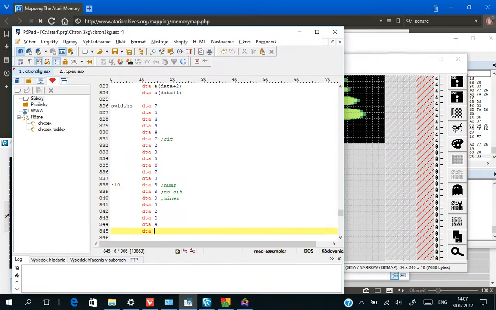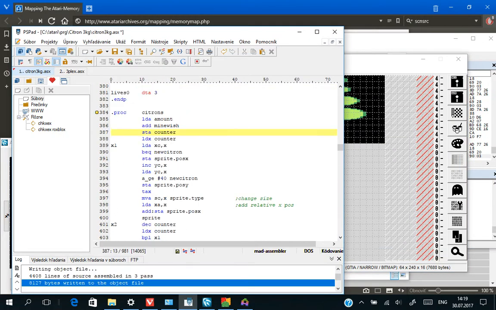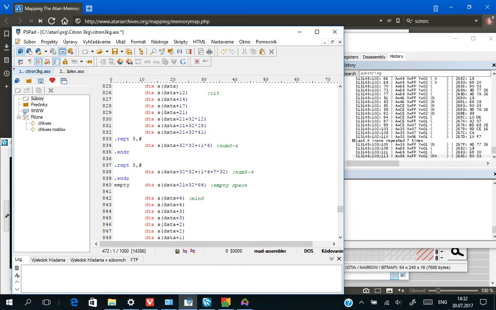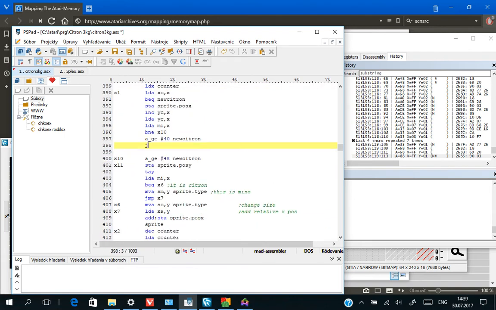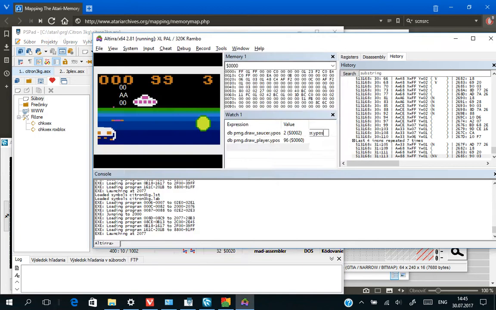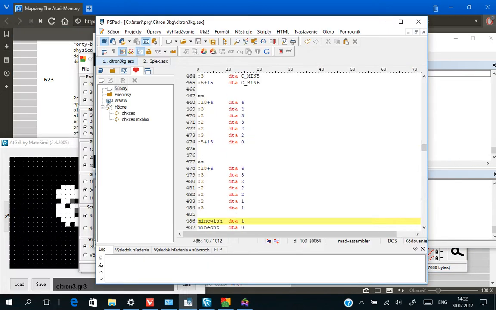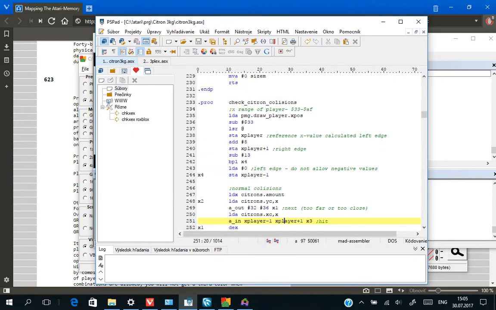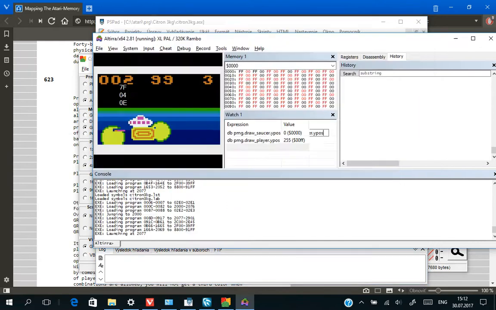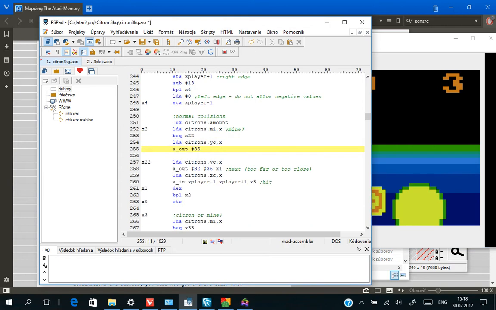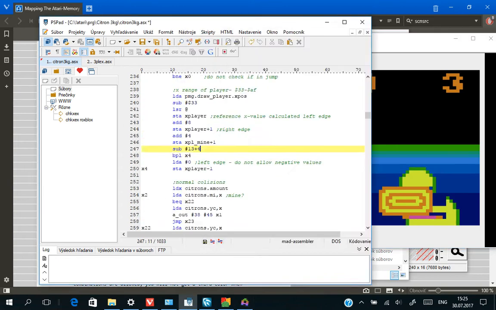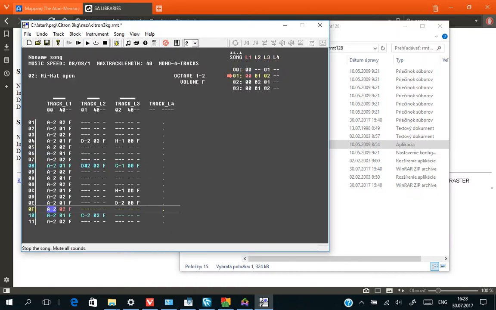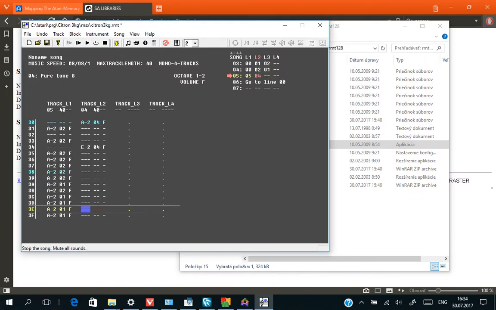Yeah, this mine sprite was just a small sprite. However, it behaved differently than the Citron sprite, so I needed to make it have a longer trajectory, and also collisions were different, so I needed to change the collision algorithm.